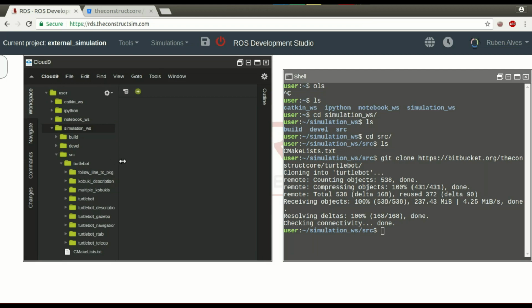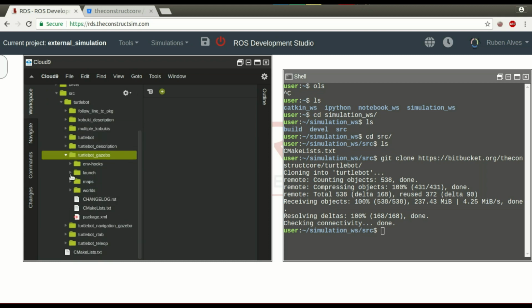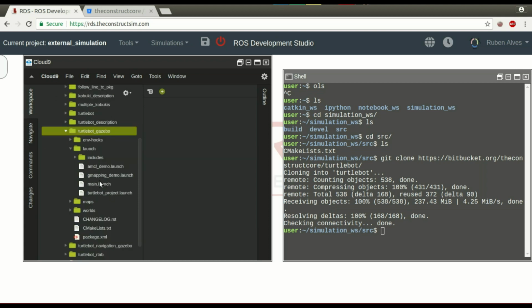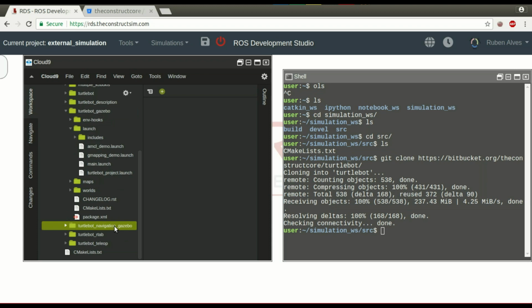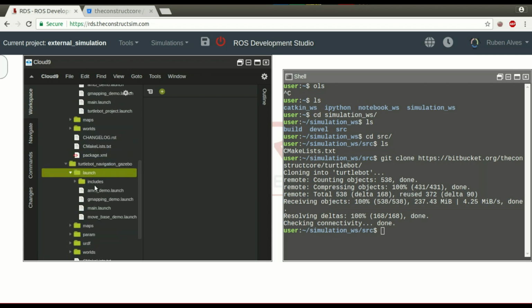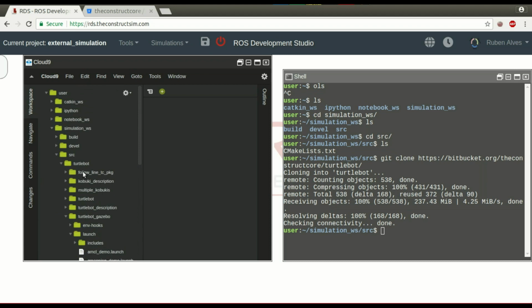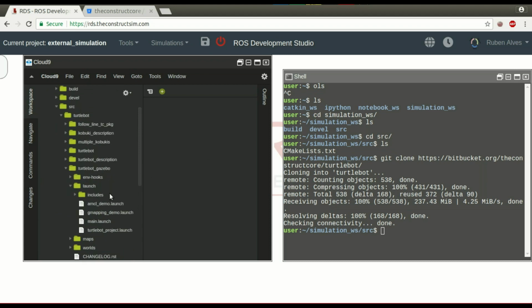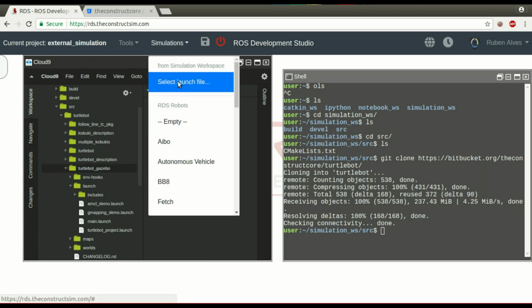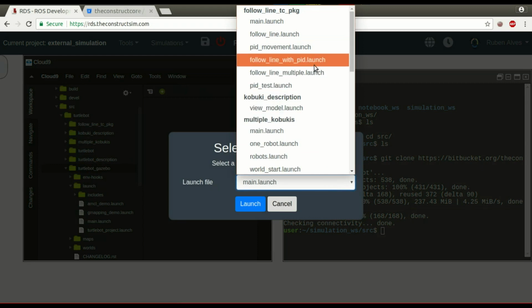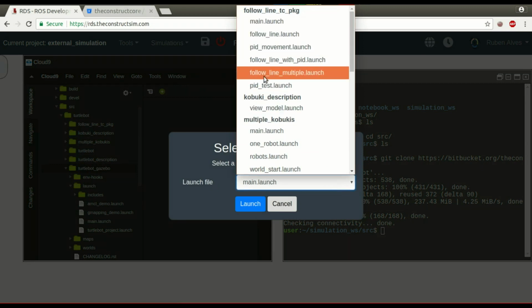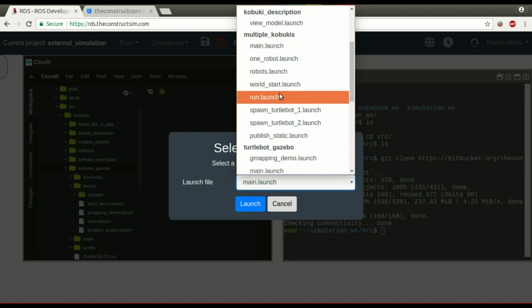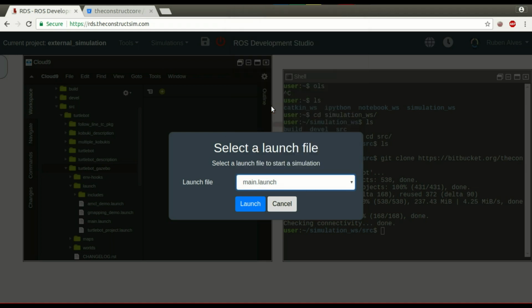For example, if I check the Turtlebot Gazebo launch folder, here we have four launch files. We also have launch files in the other packages. In this case I want to run the main launch file that is available in Turtlebot Gazebo. I just come here to simulation, select my launch file, and here I have the package name and the launch name. So, Turtlebot Gazebo, main launch.